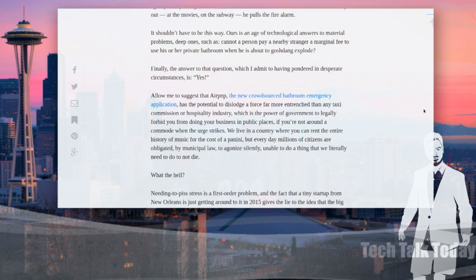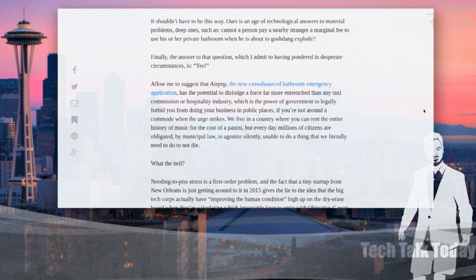And it's a crowdsourced bathroom emergency app is how they frame it. It has the potential to become far more entrenched than any tax commission. This is way worse than anything Uber has done to the cars. I mean, this is truly revolutionary. What do they always say? Not revolutionize, disrupt. This is gonna disrupt the bathroom industry for sure. I don't know if this is a joke or not.